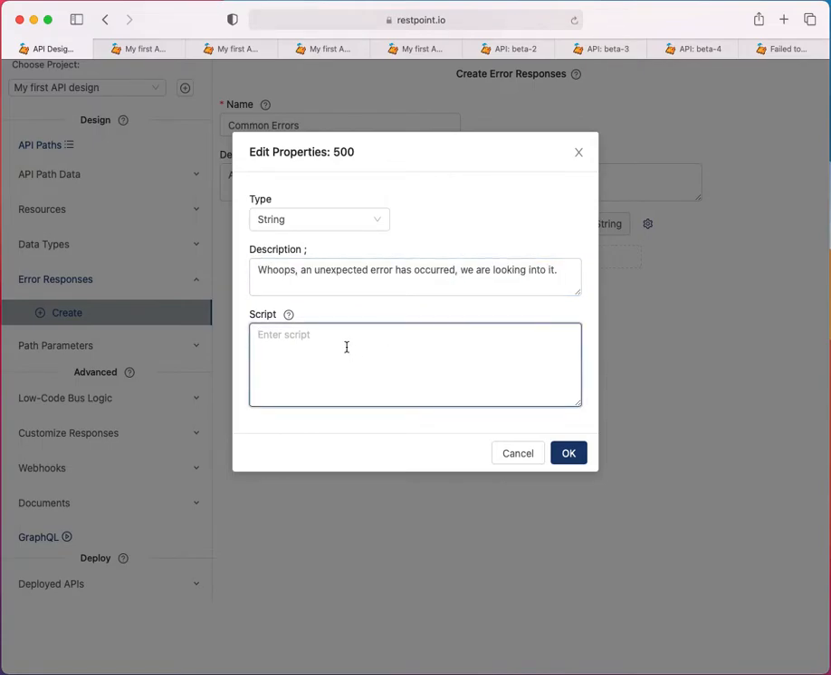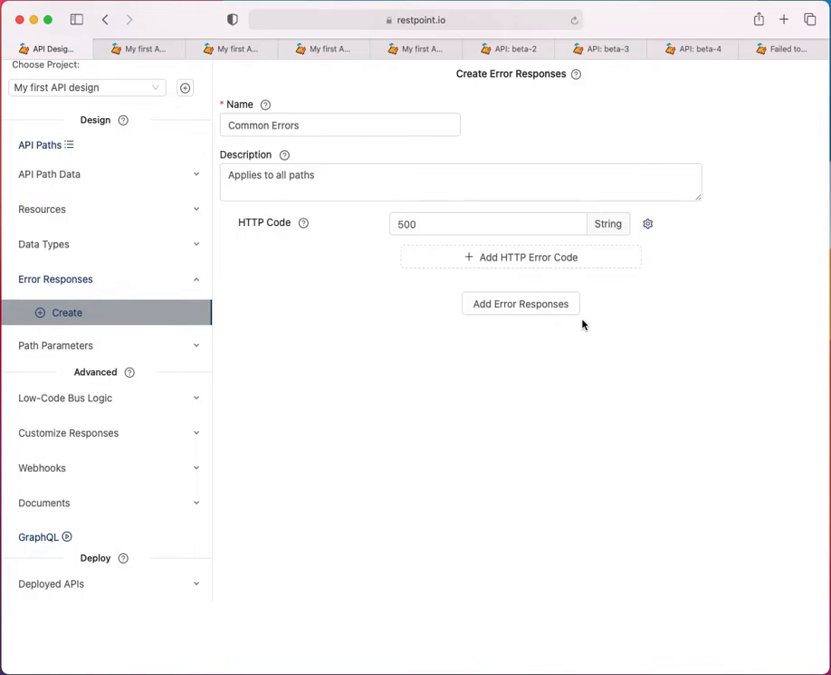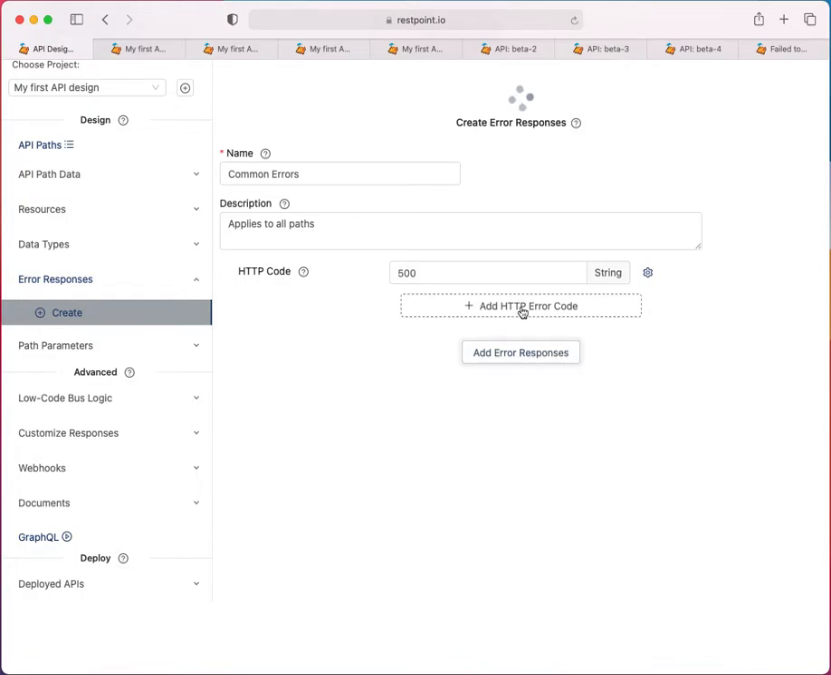And for what we want the actual error message to say, we'll keep that the same way for now. This is called script, and we can bring in other dynamic information, but for now we'll just put a straight message in. So I'm going to add that error response.